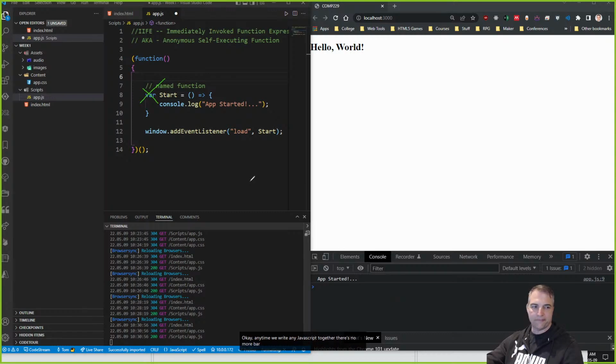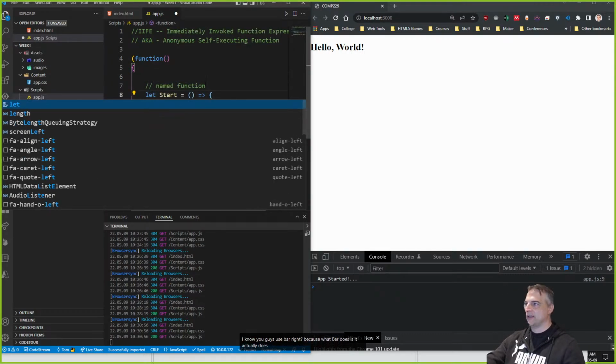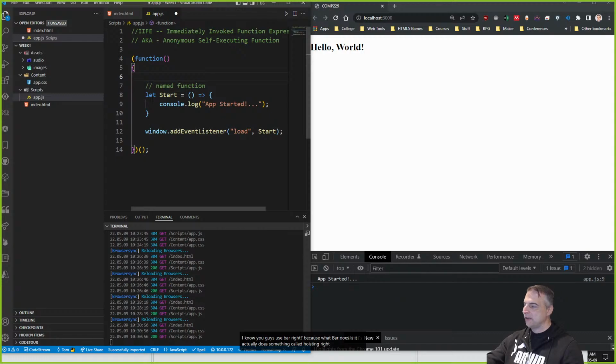Why is there no more var? How come we don't want to use var anymore in JavaScript? Anybody? Why don't we want to use var? Function scope. Yeah. I know you guys use var, because what var does is it actually does something called hoisting. So if I write var here, it actually hoists it up to the top.